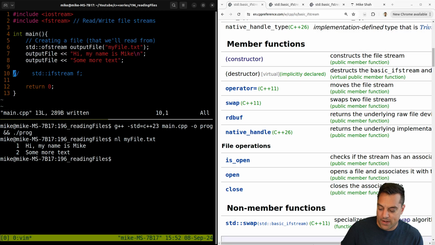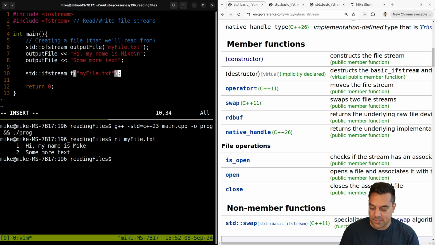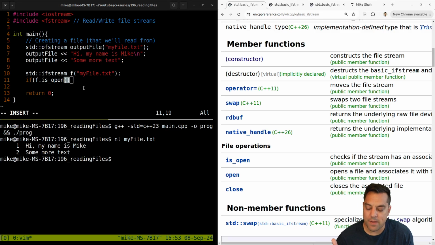Okay, so now let's go ahead and read from that file here. And again, we want to say my file.txt. That's the one that we're going to open for reading here. And usually what I want to do here is check if the file was opened, for instance. And there's all sorts of reasons why it might not be open.